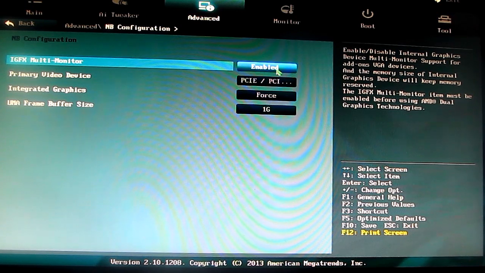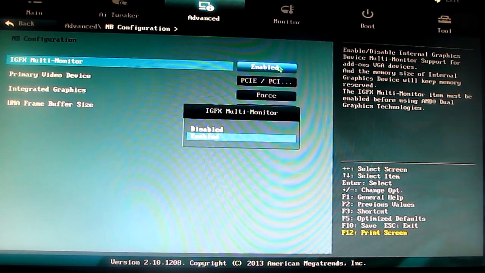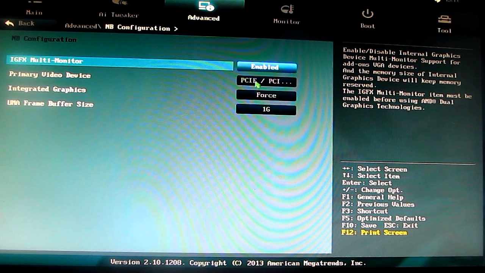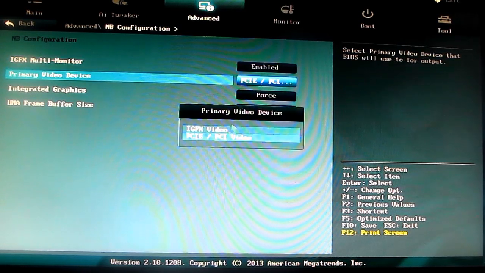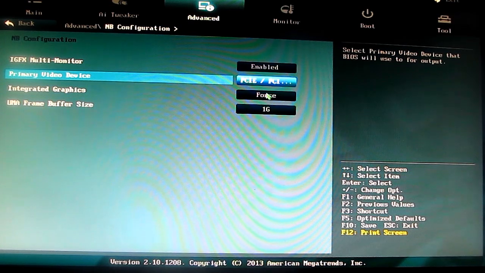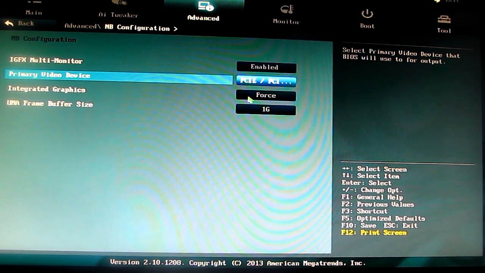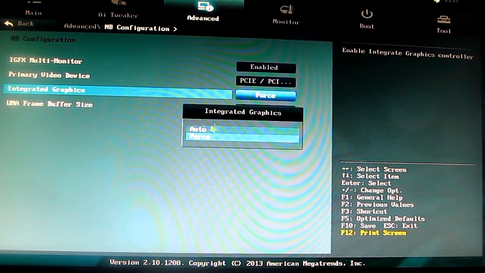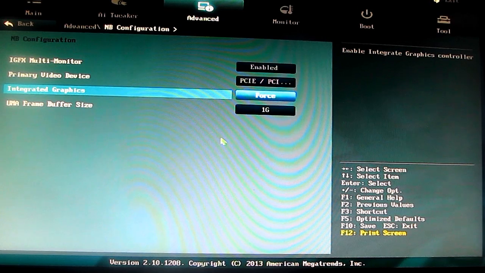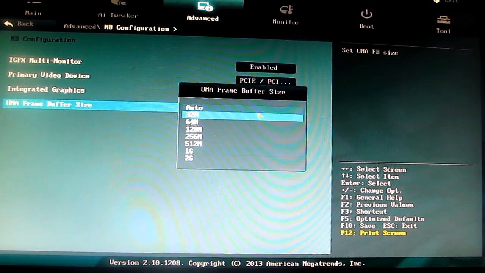We're configuring the North Bridge. You need to have Multi-Monitor enabled, like that. You need the Primary Video Device to be PCIe/PCI. Then Integrated Graphics needs to be set to Force, because if you have it on Auto, it'll automatically disable your APU and only use your dedicated card, so you need it to be forced on. Your UMA Frame Buffer Size should be 1G.